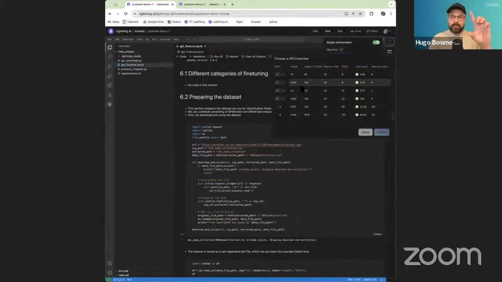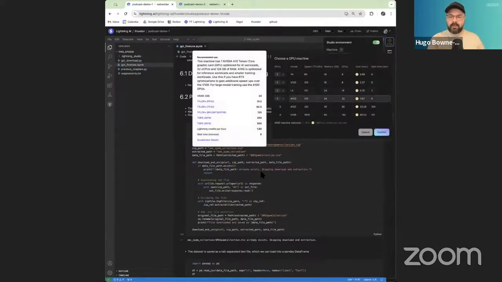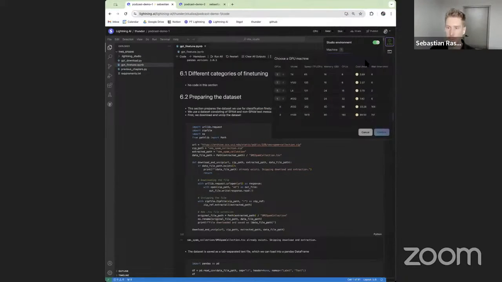Actually, could you also increase your text size? Yeah, sorry. No, that's cool.